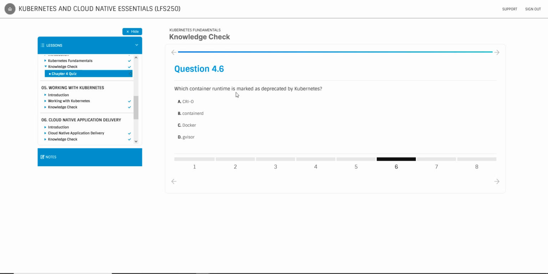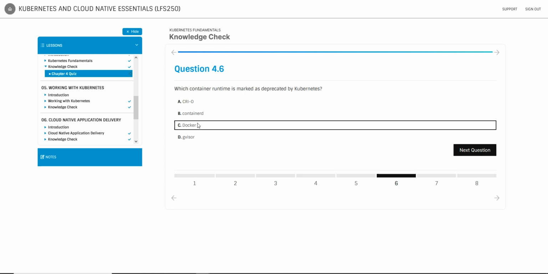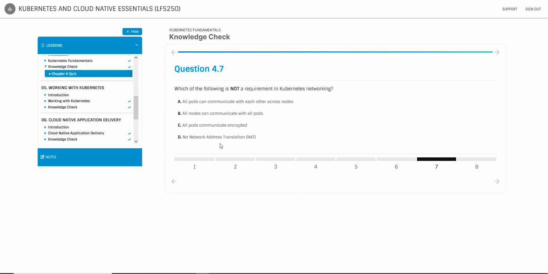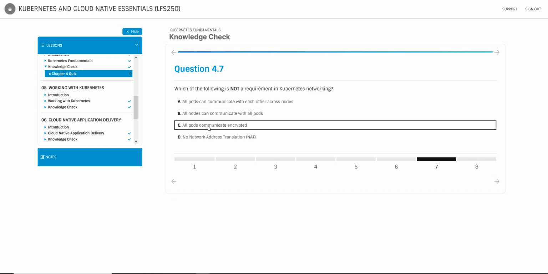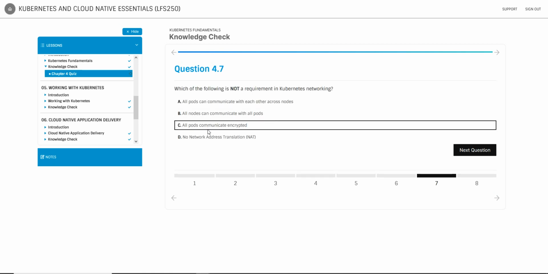Which container runtime is marked as deprecated by Kubernetes? Docker. Which of the following is not a requirement in Kubernetes networking? So this is not a requirement: all pods communicate encrypted.